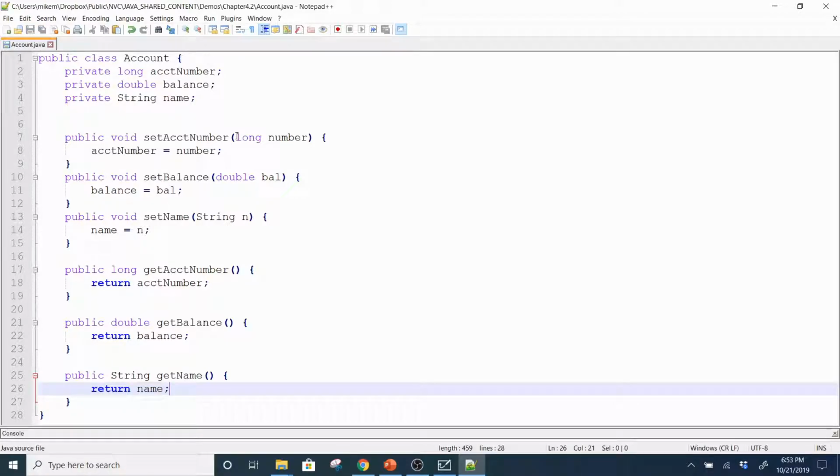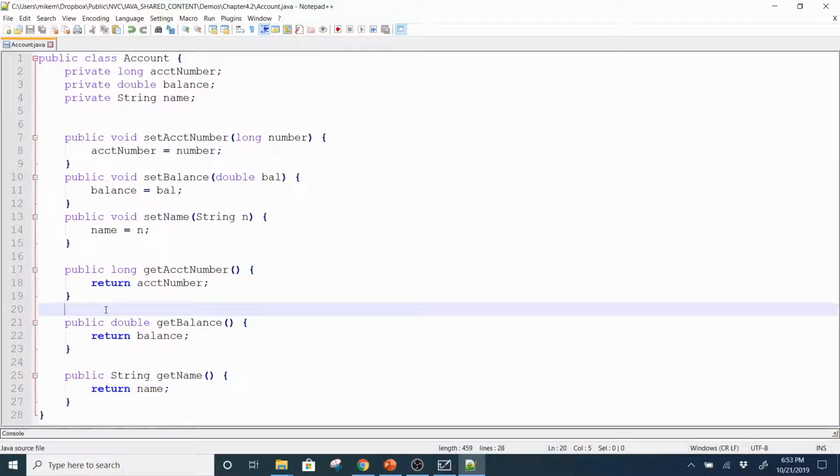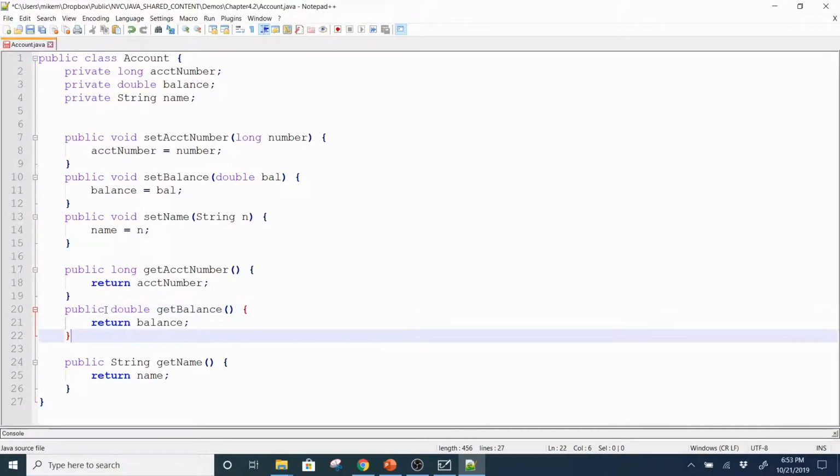Okay, so I defined this class. So right now I have instance data for the account number, the balance, and the name. And then I just made some getters and setters for all this information. I'm going to go ahead and just get rid of this space right here so it doesn't take up so much room.